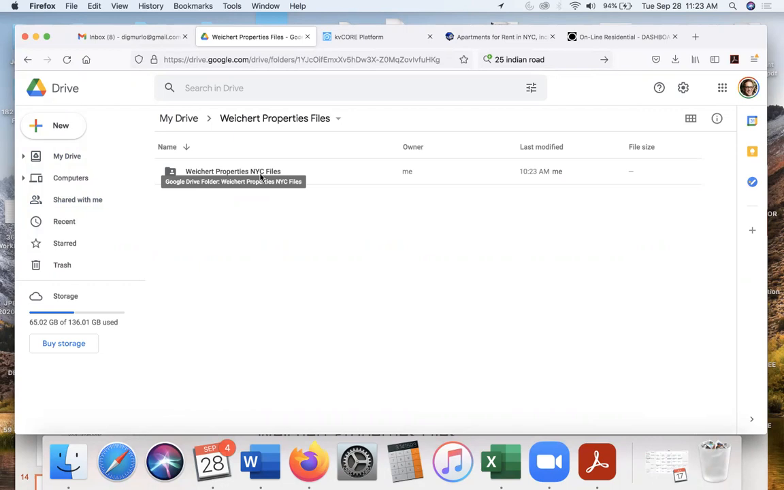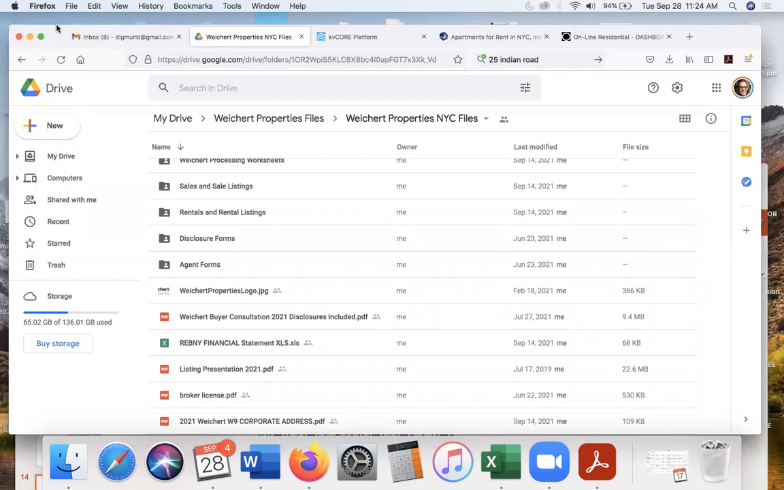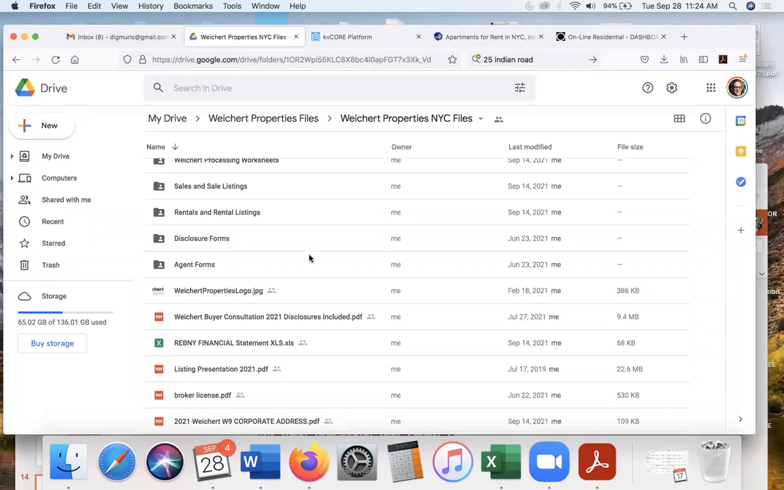If I haven't shared it with you, send me a quick text or email and say, hey, I don't have the New York files. Can you please share them with me? So if we click on here, send me your Gmail account that you want to share with. But in here are all of our documents that used to be in my Weicker. They're all in here now.